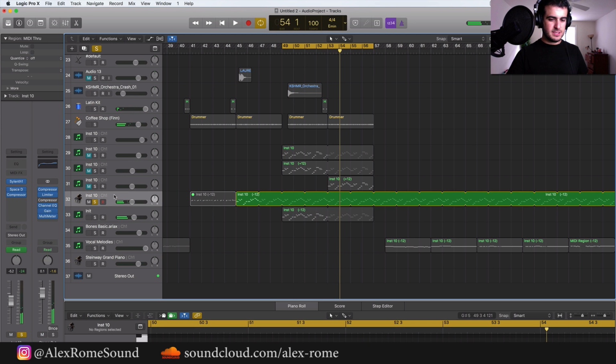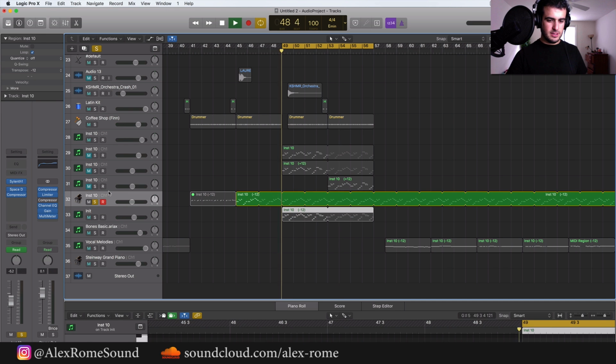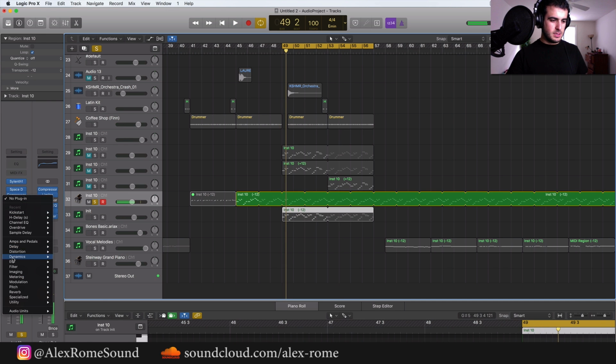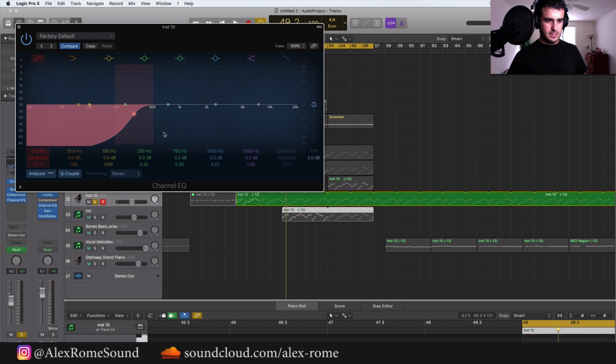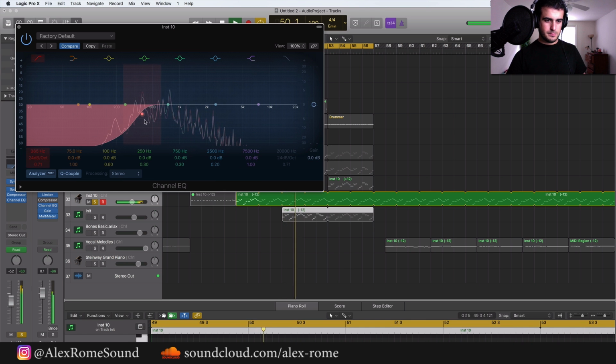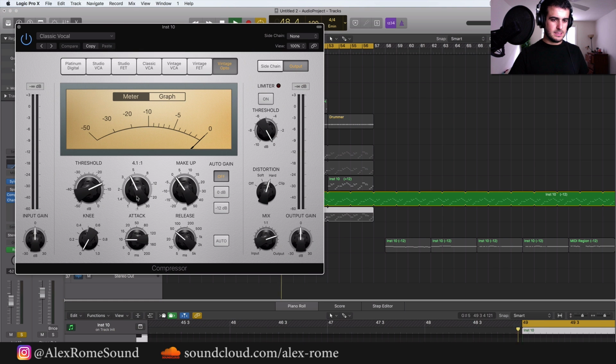Let's see if I can mix the original lead in with this new lead. So to make that happen, what I would do is EQ this original lead. Let's do something like that. I'm going to get rid of this space designer. And oh, I didn't compress that last lead.